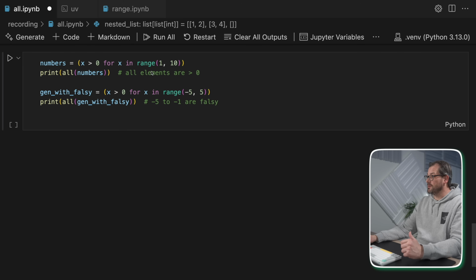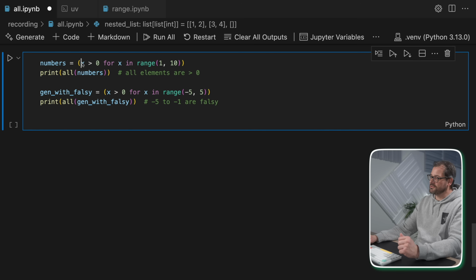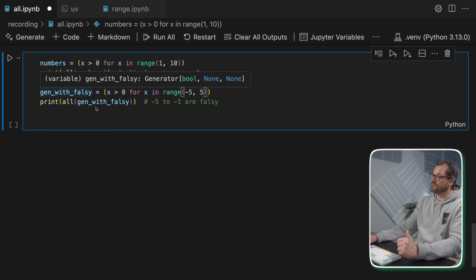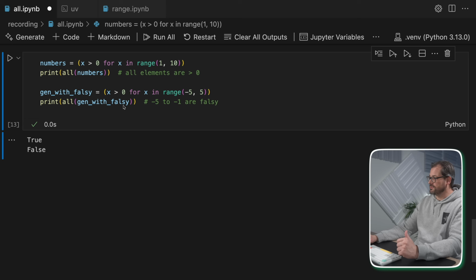And finally, all works with iterables, and that also goes for generators. So in this case, for example, I can use the range function that I talked about before, and then check this generator of booleans here, which is going to give us true, because all of these conditions here are true, since the range is positive. And here it's going to give us false, because of course the range starts at -5, so not all the elements are going to be positive.